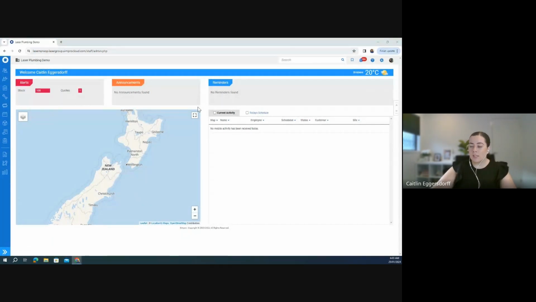The next one is this announcements bubble, and it is empty at the moment, but this is if Laser wanted to send to all the members any specific announcements, they can do that, but it doesn't look like it's utilized at this time. Reminders: because I have a demo system and it hasn't got as much data as your live systems, if there were reminders for specific jobs or things like that that are coming up based on due dates or the like, that would show up here.